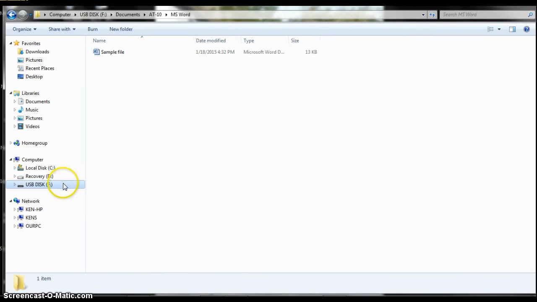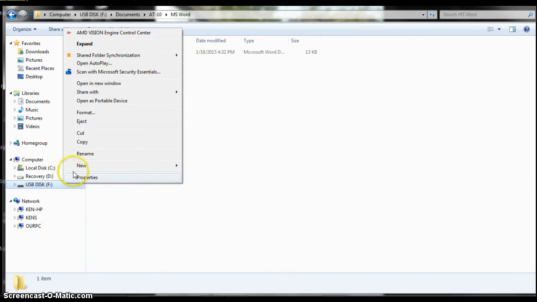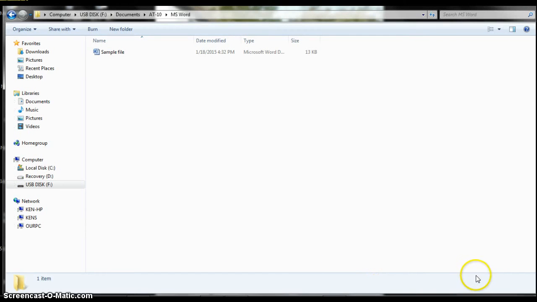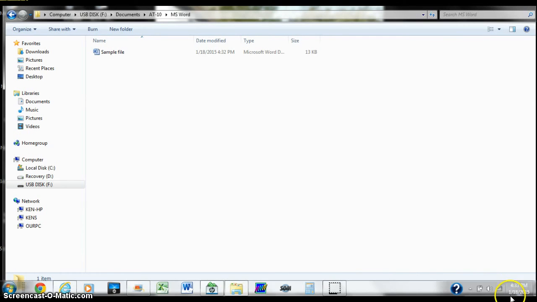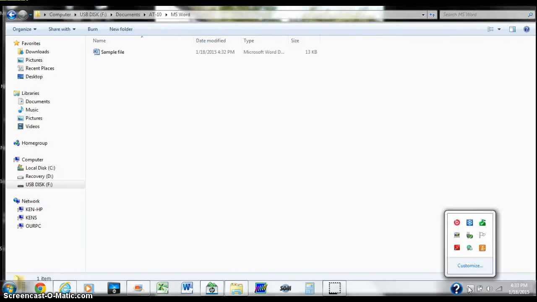The other thing that you can do from here is if I want to eject my USB, if I'm done working with it, I can right click on there and click on eject. But there's another way you can eject your hard drive. If you go over here to the lower right corner, remember we talked about this area, your notification pane. And you click to where you can see all of your options.